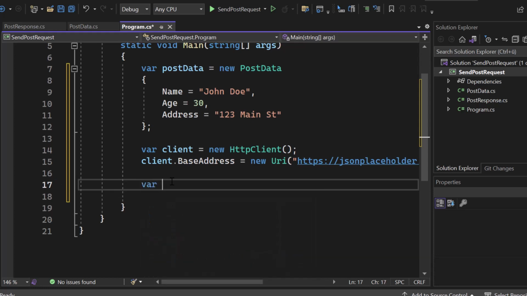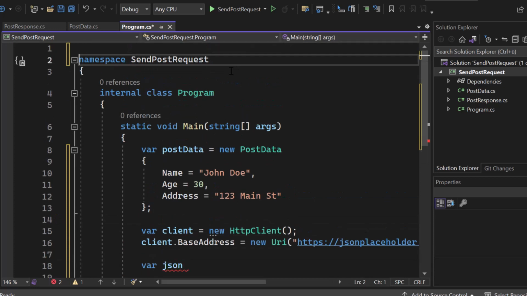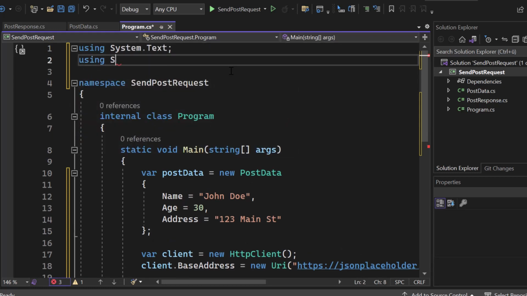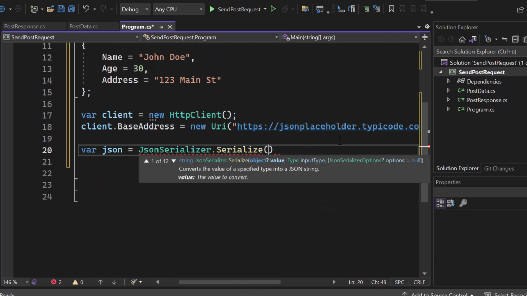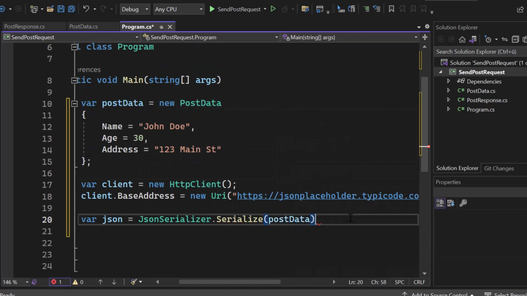So let's say var json, and we want to use the System.Text namespace. So let's just scroll up. Let's say using System.Text, first one, and using System.Text.Json. Awesome. Let's scroll down again. And now let's say JsonSerializer.Serialize. So we're going to convert a C# object into JSON, and we want to convert our post data object here. So let's paste it inside here.